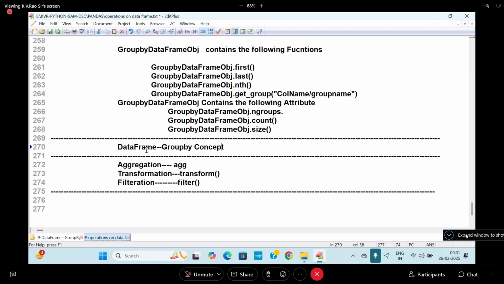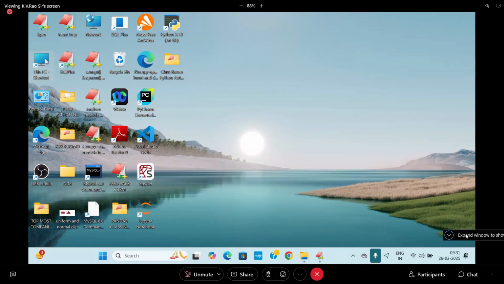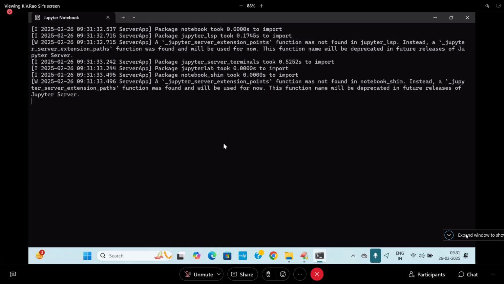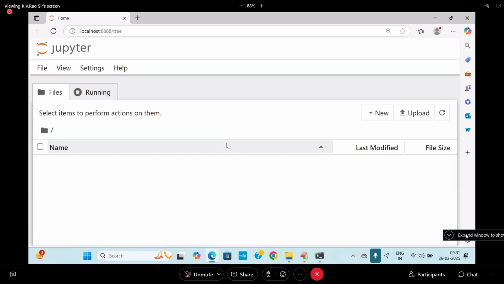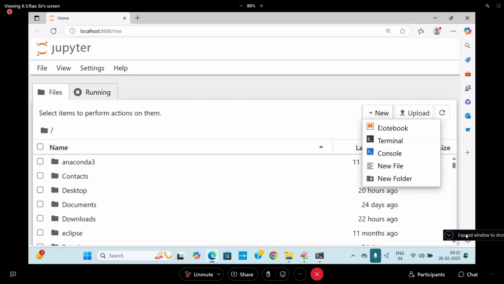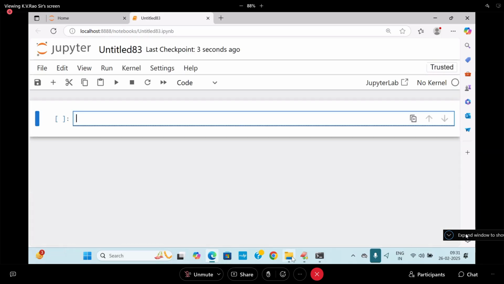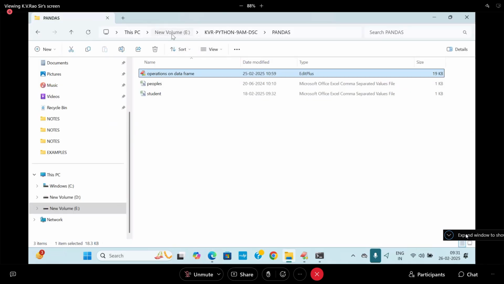So the data frame update of group by concept. This concept you try to carry. Go to that. Now I'm having one CSV file also, students. That CSV file is called population. I will read the population and get the details. Let's move to that new notebook. Meantime, I will open the population for you students.